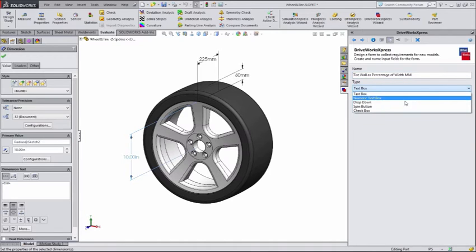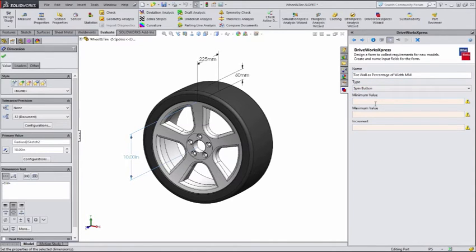So we're going to go ahead and create this as a spin button, which is similar to a numeric text box, but we also have an increment option here. And we'll do the minimum, let's say 15%, and maximum 80%. And we'll use an increment of 5.